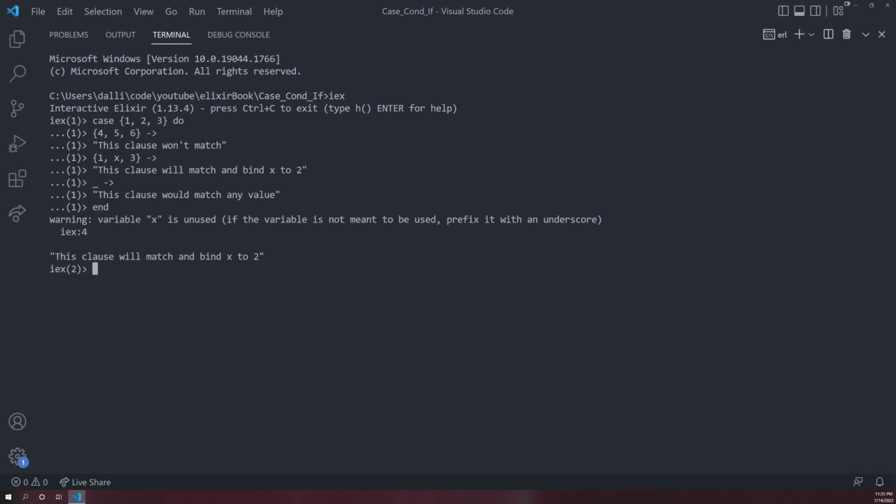However, the second value, 1, x, 3, will match because the 1 and 3 match, and the x is acting as a variable that will be bound to the incoming value, which in this case is 2. If x were an existing variable and we wanted to match against x's previous value, we would need to use the pin operator like we talked about in the last video of this series.